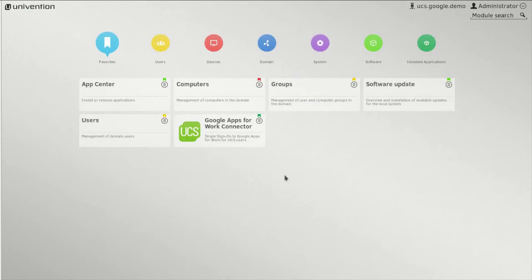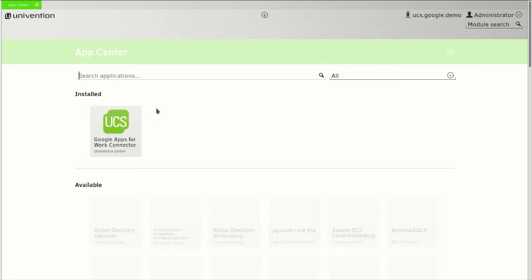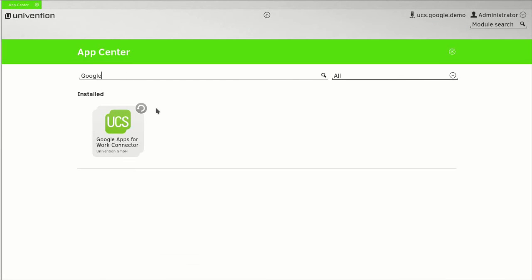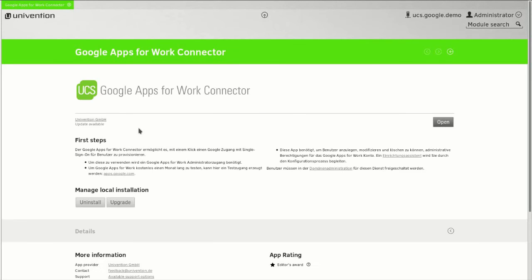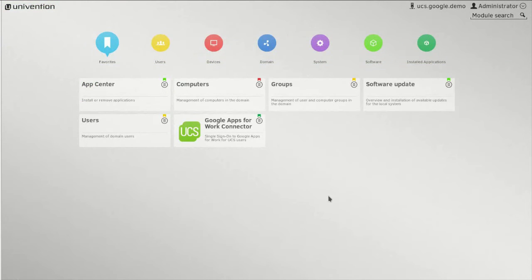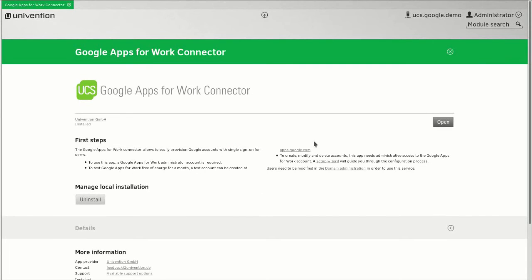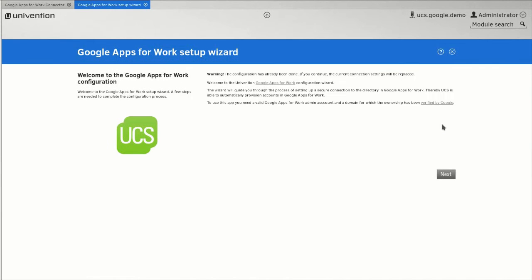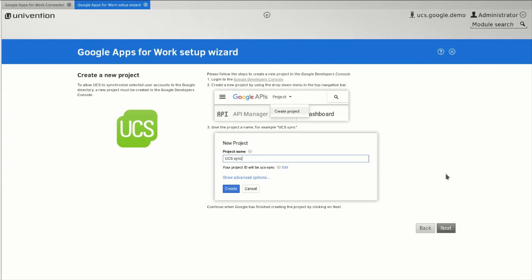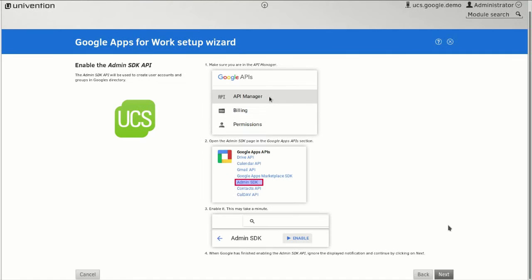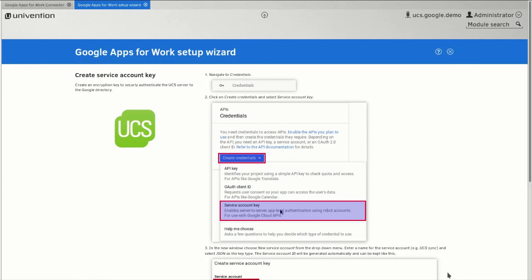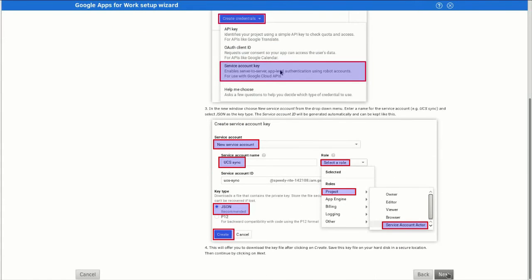To get started with Google Apps for Work, we first install the Google Apps for Work connector via the Univention App Center. This will take a few minutes. The prerequisite for the following configuration is that the administrator has already set up his Google Apps for Work account. After the installation of the connector, the configuration wizard guides us through the configuration step by step. Screenshots help us to go through. Also, this one-time process will take some time, so we are going to skip some steps of the configuration.